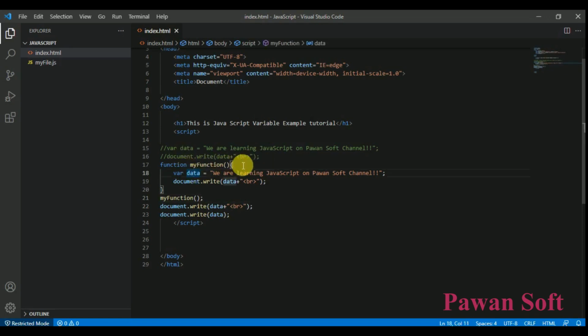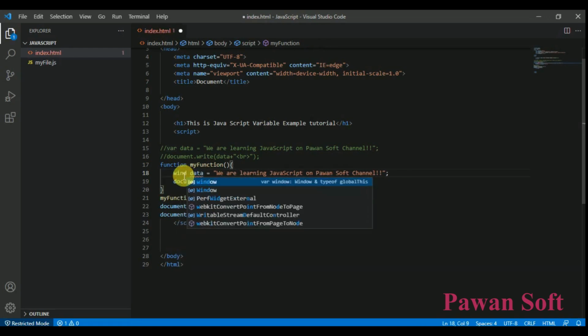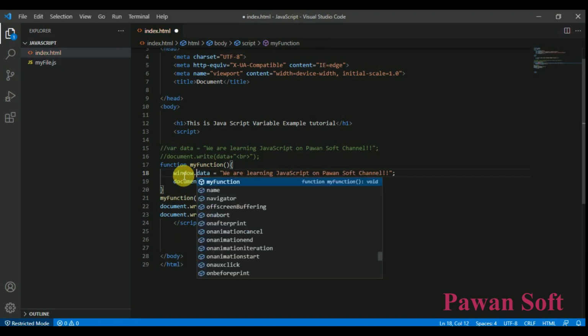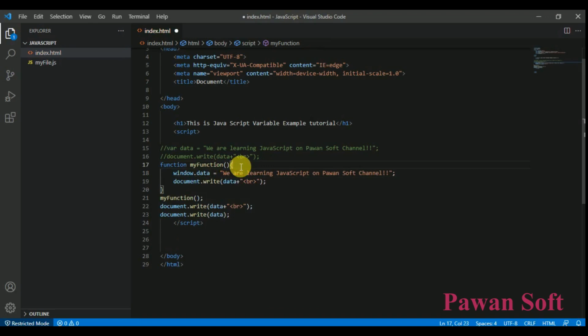If I declare any variable outside the function block, we can access this variable inside the function and outside the function, right? But when I declare the variable inside the function and want to call it outside the function, how will we call it? We can resolve this issue using the window keyword, right? window.data. So when I declare any variable with window.data inside the block or function, it will be a global variable. So it should print 3 times now.